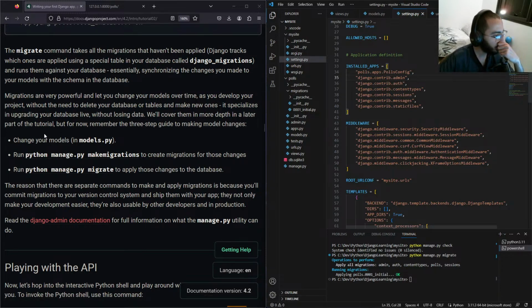Change your models in models.py. So every time you want to make model changes, you have to change your models in models.py, run python manage.py makemigrations to create migrations for those changes, and then run python manage.py migrate to apply those changes to the database.